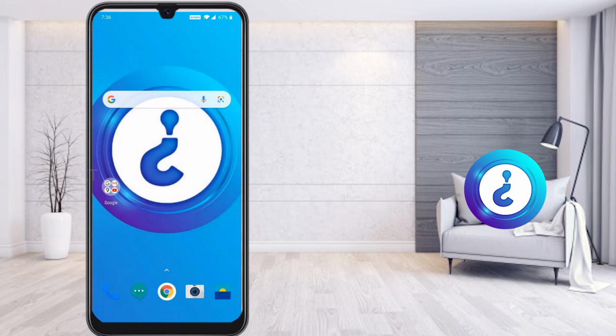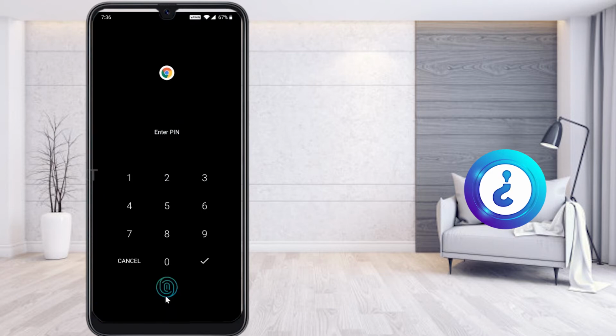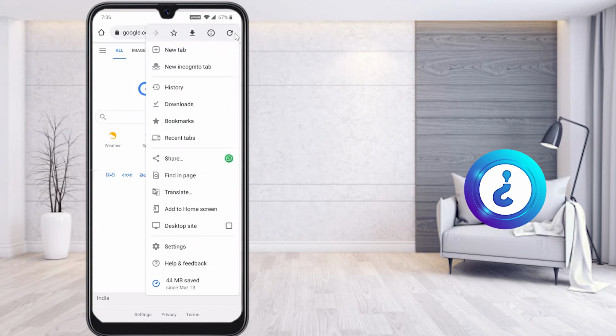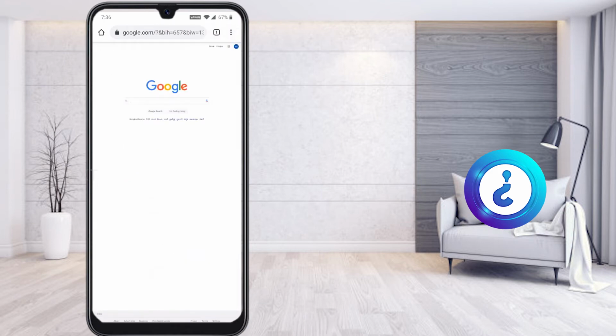So how to use that option? In your mobile phone, just go to Chrome browser. Hit the Chrome browser button and go to the top right hand side corner, you will find the three dots. Just hit the button and click desktop site. Once you click desktop site, automatically your browser will change to desktop mode.